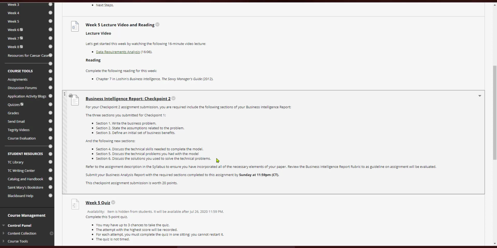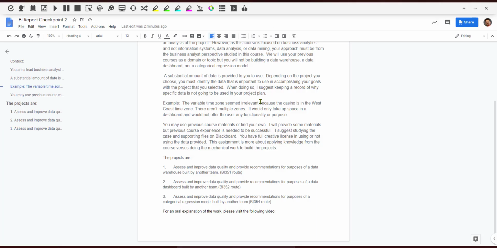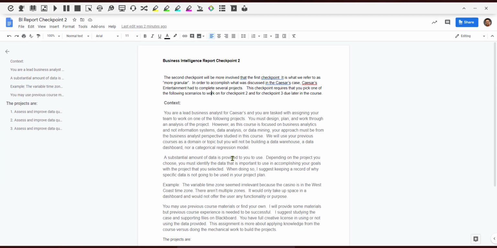Now you might be asking yourself, what model, right? Like, he had us read a case, what model are you talking about? Well, let's go to this document here that I put together to talk through Checkpoint 2. So here's the context. You are a lead business analyst for Caesars. Your team has to complete a project that helps Caesars improve their data quality and culture.